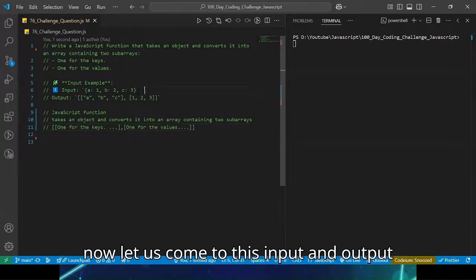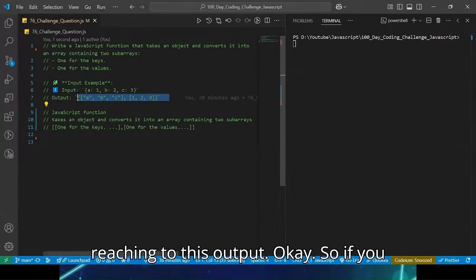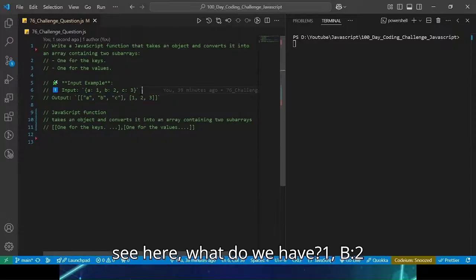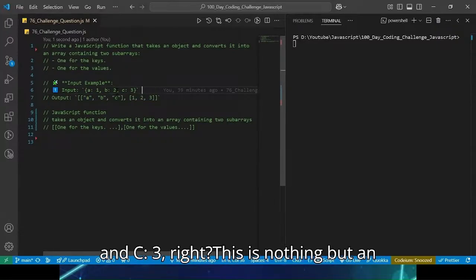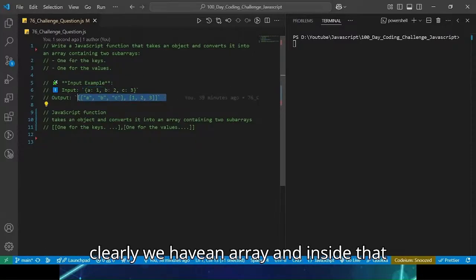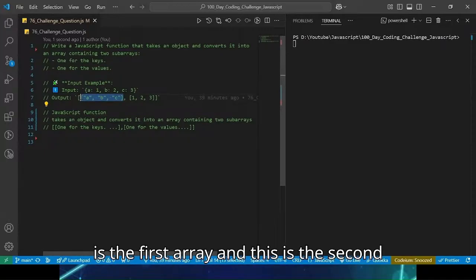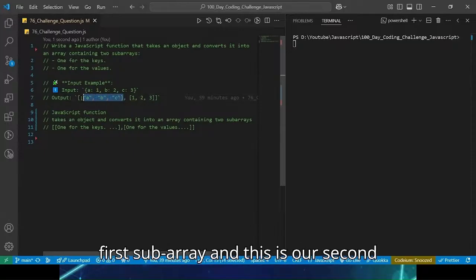So now let us come to this input and output and understand how we are reaching this output, okay? If you see here, what do we have? We have a colon 1, b colon 2 and c colon 3, right? This is nothing but an object, okay? Now, if you see the output clearly, we have an array and inside that there are two subarrays, right? So this is the first array and this is the second array, right? So I can say this is our first subarray and this is our second subarray, right?